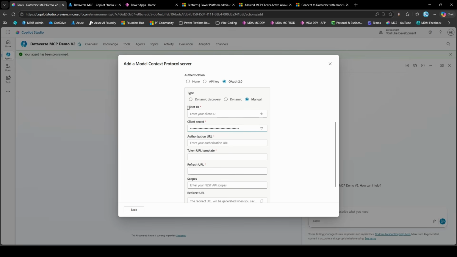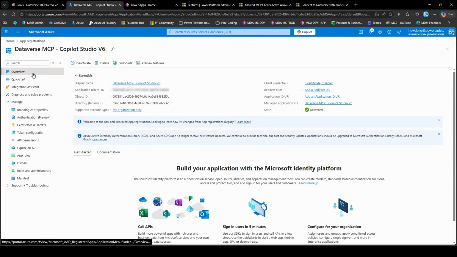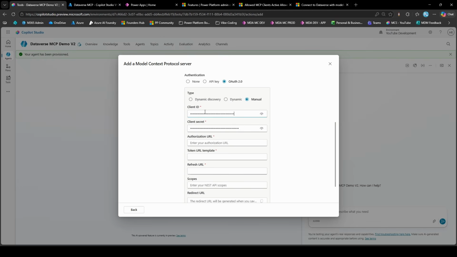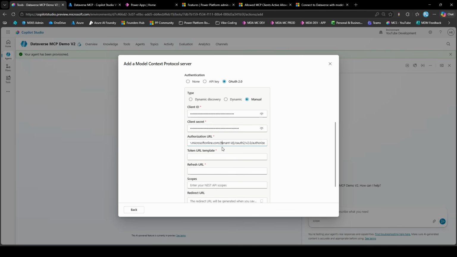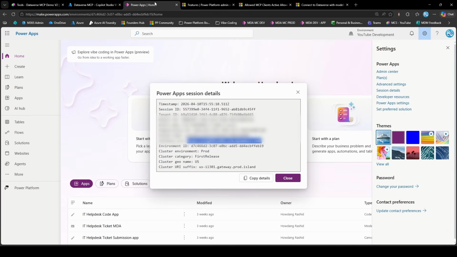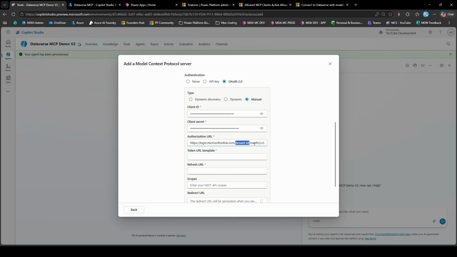Then it asks for our client ID. And the way that we get this is we go to overview and we copy the application ID here. Copy to clipboard, come back and paste. Then an authorization URL. There's a certain template you need to follow here. And I'll put this template on the screen for you. But we're just going to paste that in and replace where it says tenant ID with our actual tenant ID. And where we get this is if we go to the Power Apps Maker Studio, come into settings again, and then tenant ID will be listed here. And we're just going to copy it where it says tenant ID.